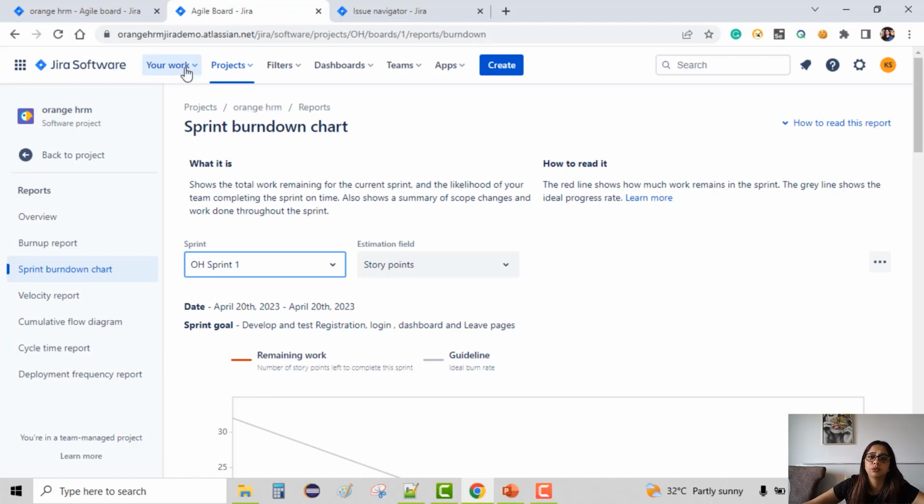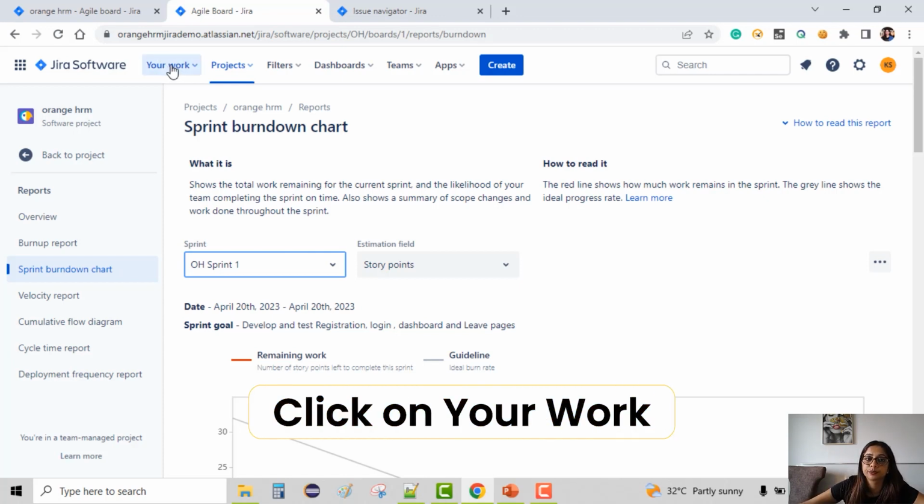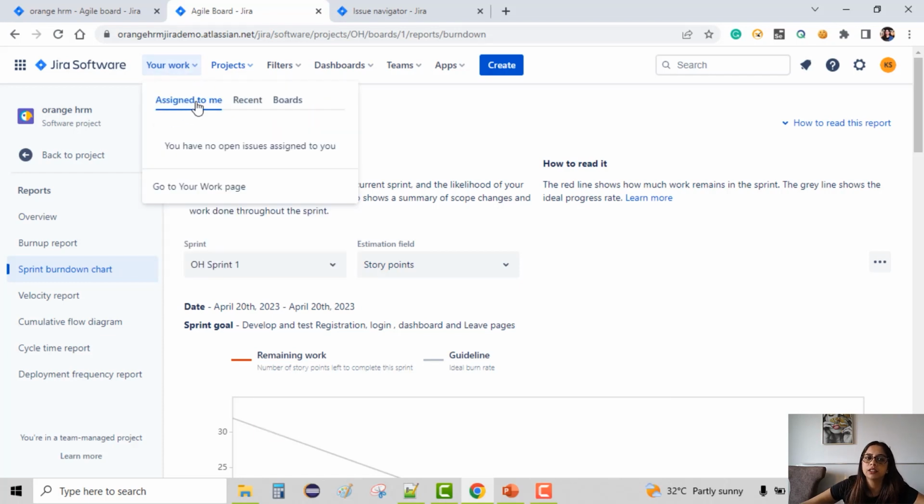We have to know how to find the right issue. Anyways, one of the first things you have to know is to click on your work. When you do that, you see your work, assigned to me. So I'll get all the work which is assigned to me. You have no open issues, because all the issues we have closed.